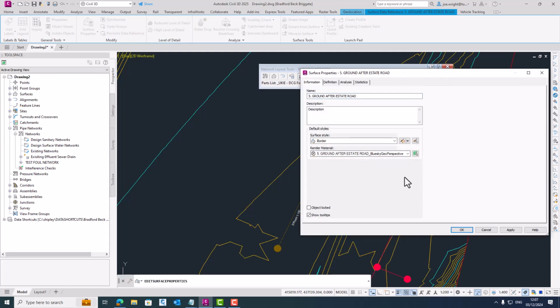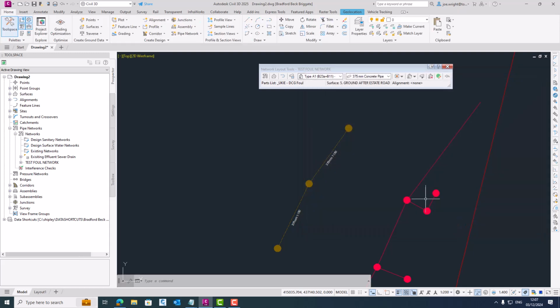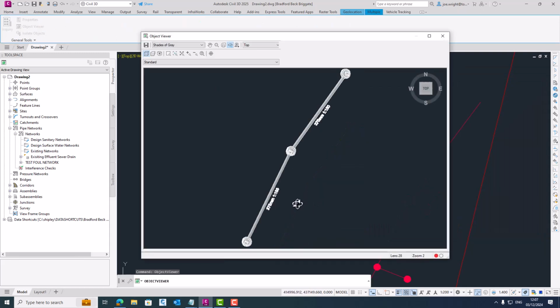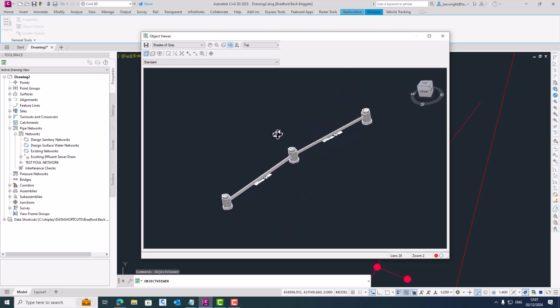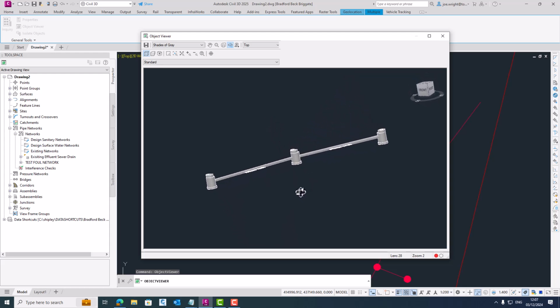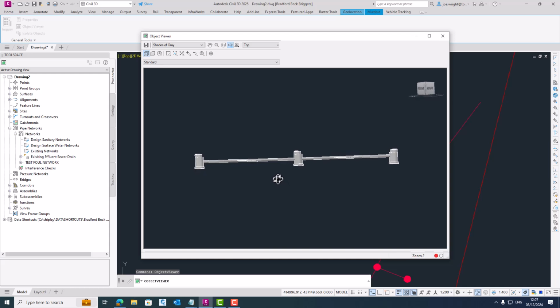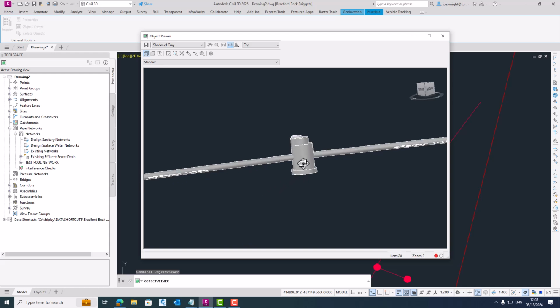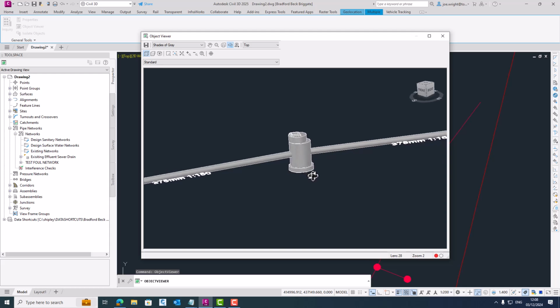I'll quickly switch the contours off, then select the new objects and we'll look at them in 3D. Now, if you are a pipe network designer, you'll probably spot quite quickly that this just looks wrong. The reason being is that the pipes are not at the bottom of the manhole. And you might think this is something to do with a sump setting somewhere. But I did choose those very deep manholes to demonstrate this point.